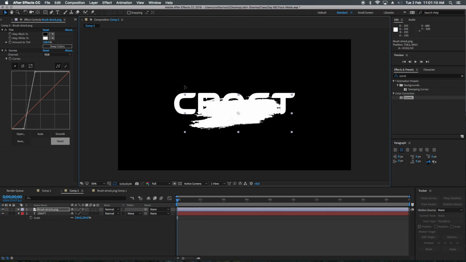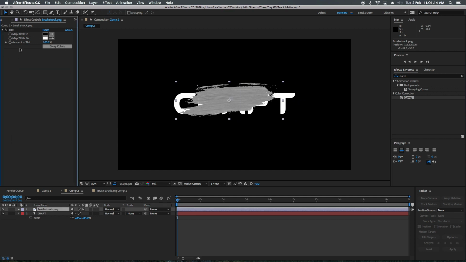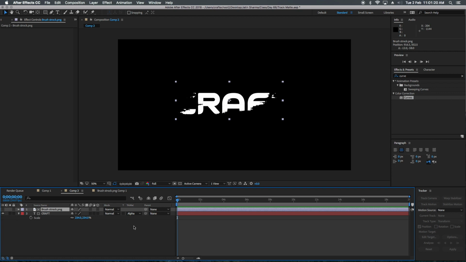Now let's delete the curve, delete the tint. So now this is alpha, so I have to go to alpha matte, because there is no background. If no background, I have to use alpha matte. And then what I did is I went to position and I keyframed just the positions.